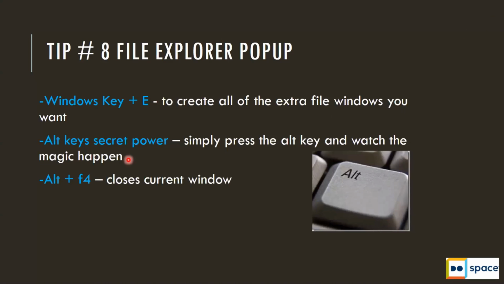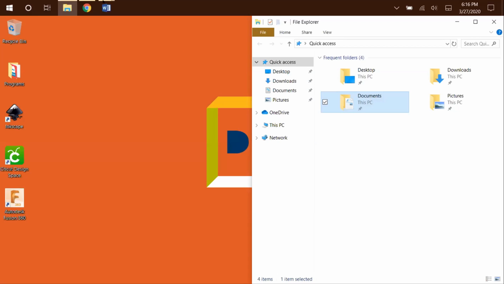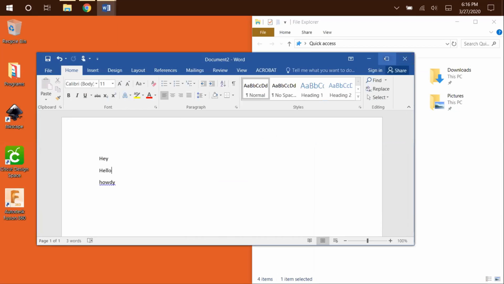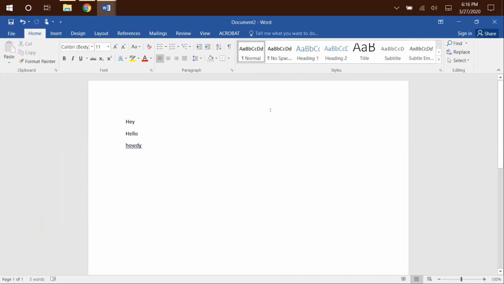And for this next tip, I'm actually going to go back again, and this is just a secret power of the Alt key. I don't know that a lot of people know that the Alt key can do this. If I go into Word here, we go and take a look at our hey, hello, and howdy. If you simply press the Alt key, all of your shortcut pop-ups pop out. This works with the vast majority of your Microsoft software and a lot of other apps as well. If you just press the Alt key, it will give you the options for what letter or number or combination of letters and numbers you would need to hit to utilize that as a shortcut.